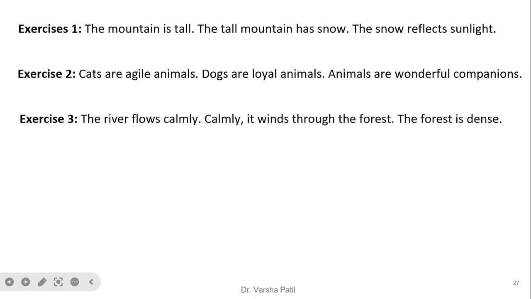So these are the exercises for practice. The mountain is tall, the tall mountain has snow, the snow reflects sunlight. So for example, if we want to find a particular pattern, that is mountain has snow or mountain slope, because we are not taking has for the indexing, we can easily find it with the suffix trees and suffix arrays. So these 3 exercises are for practice.